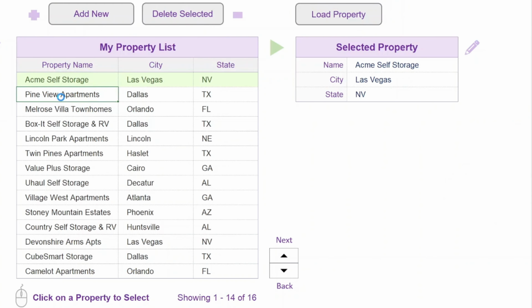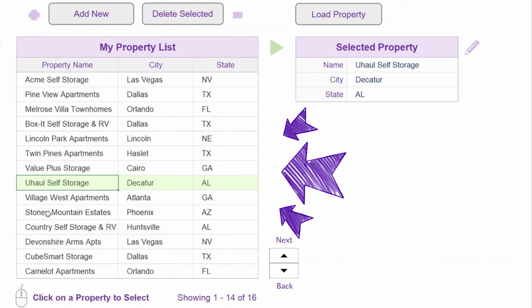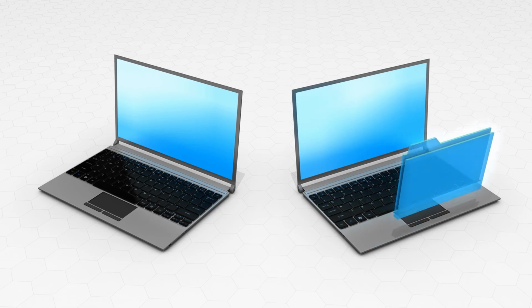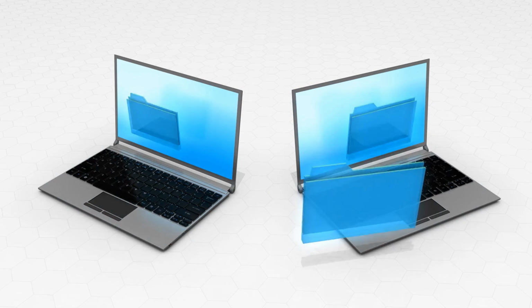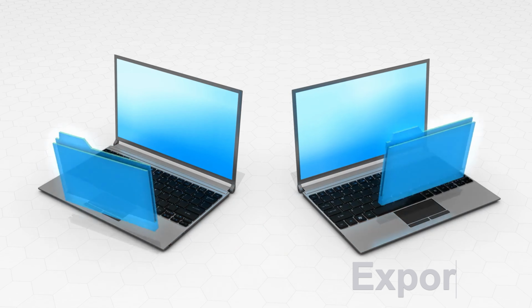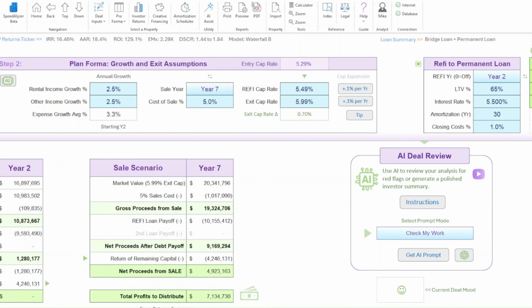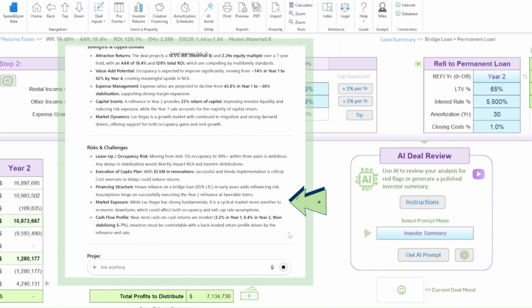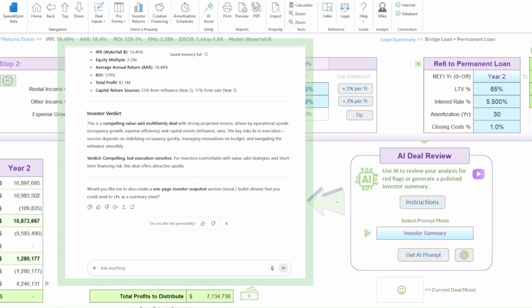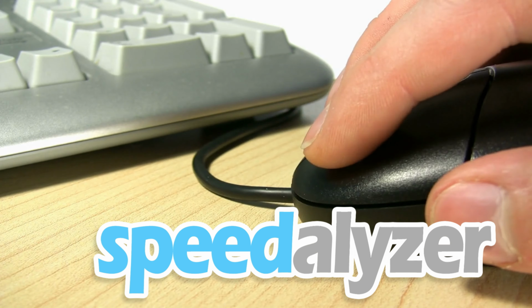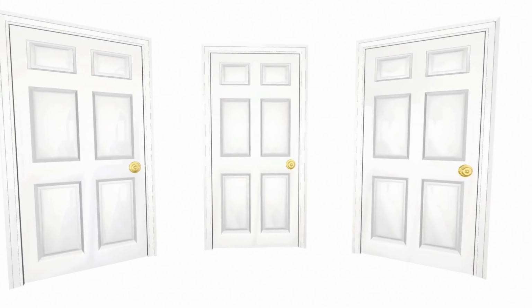With SpeedAlyzer, save all your analyses in one place and easily share them with others in your team using the import and export functionality. When your analysis is complete, use AI tools to double-check your deal and automatically generate a polished investor summary. Try SpeedAlyzer today and revolutionize your real estate journey.